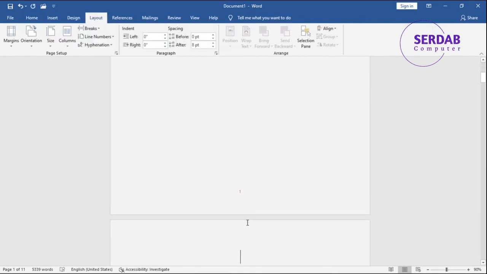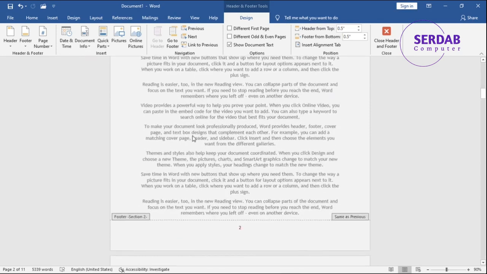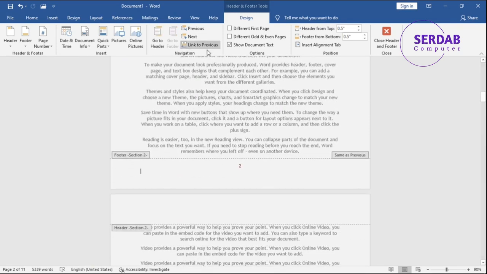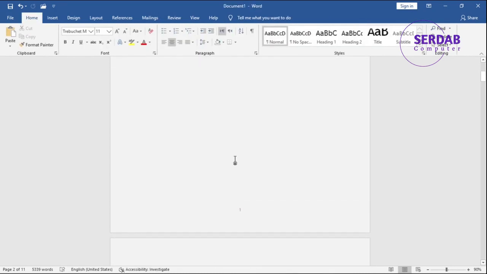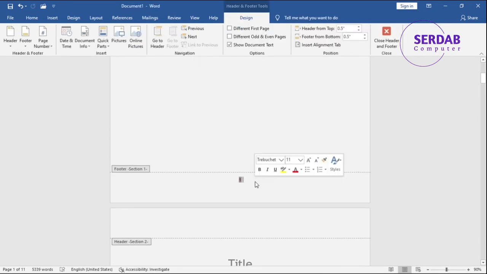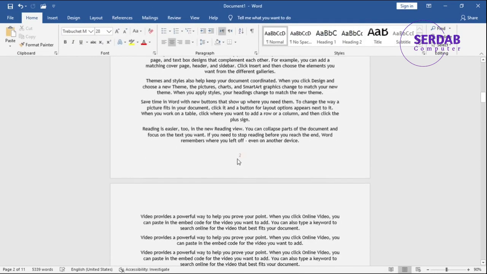Right now you should see the difference. If you double click, you can see it says section 1, section 2. In this way, once you come in here, all of it is the same, and we have only one option, which is linked to previous. You just uncheck this option. I'm also going to uncheck this option in the header and footer. Right now this page is not connected to this page. If I remove the number in here, you can see we still have number 2.